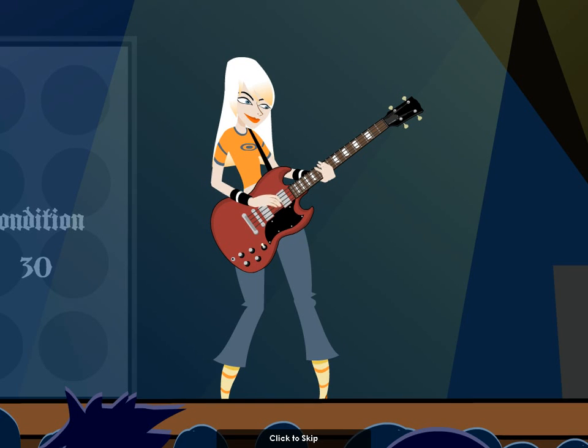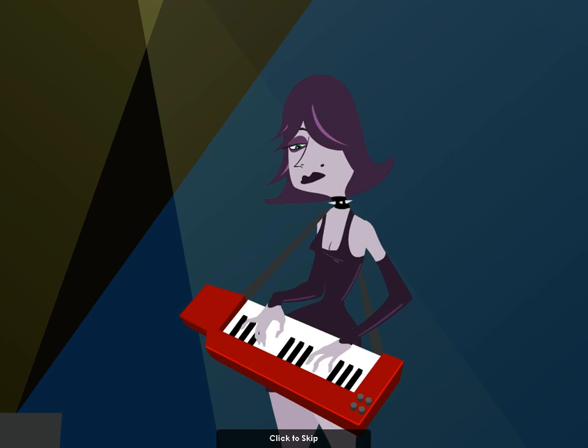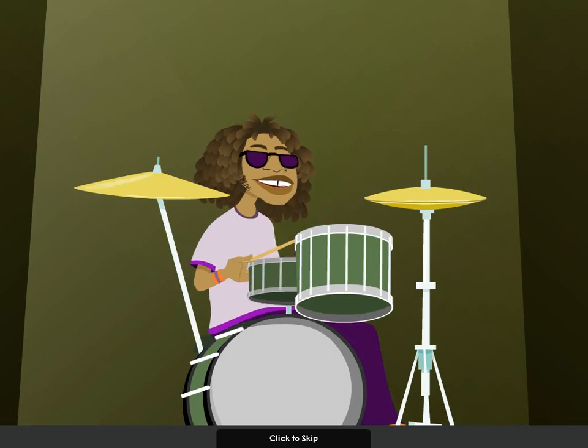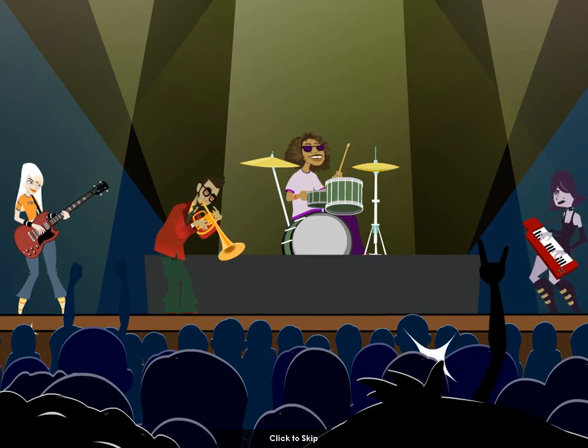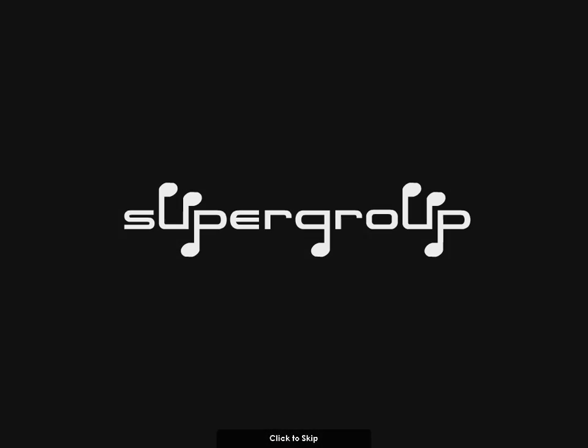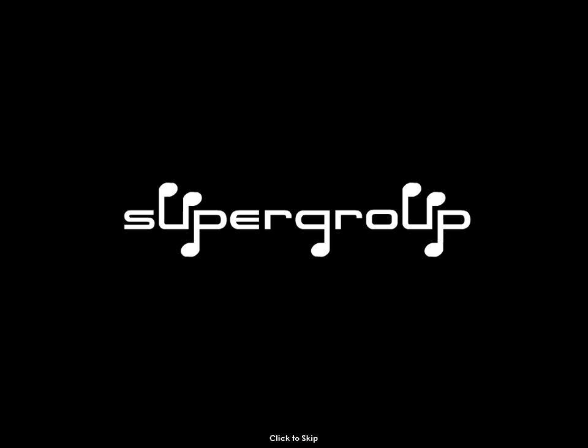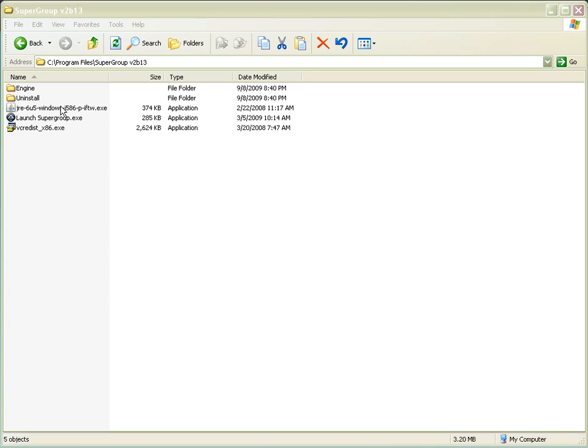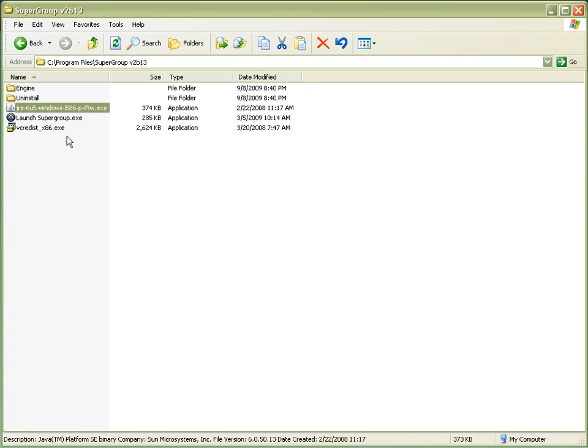Please note that this flash intro can be skipped when you launch the game simply by clicking the screen. If you don't hear any sound when your band is playing, you may need to install Microsoft .NET libraries and the Java runtime environment. Installers for both of these are located in the Program Files SuperGroup directory. They are also accessible via shortcut through your Start menu, Programs, SuperGroup folder.